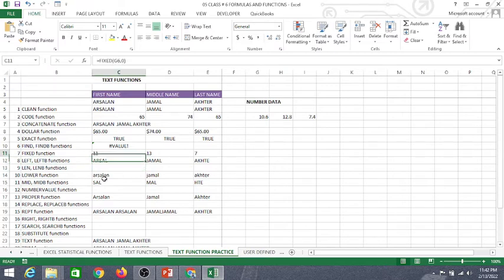Now suppose we have this data and I want to get the first five alphabets from this name. So from the left, ARSAL. If I want to get the first 5 alphabets, then I will use equals to LEFT, from the left, and then the reference.